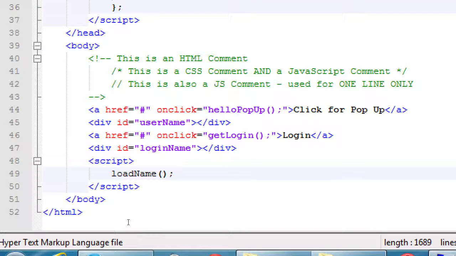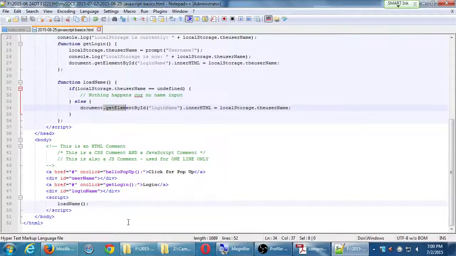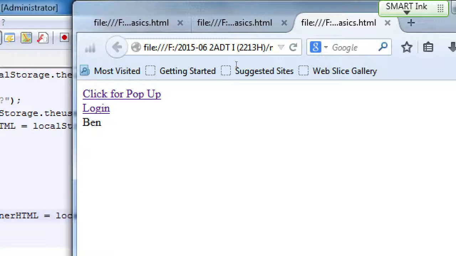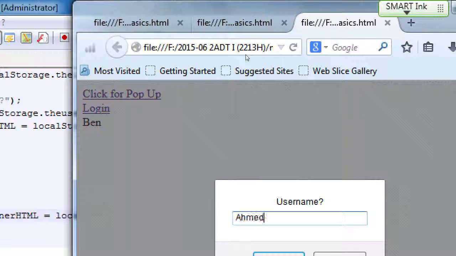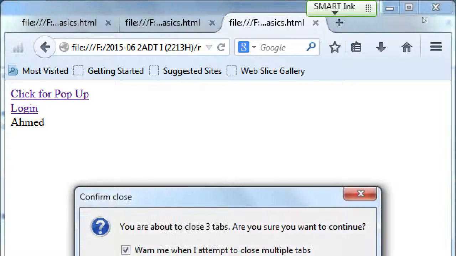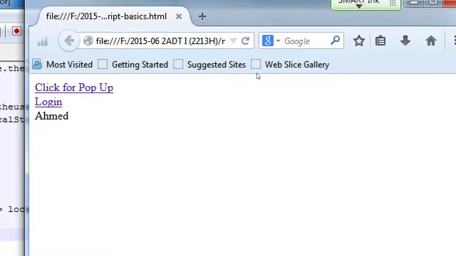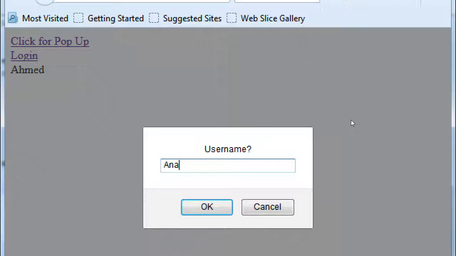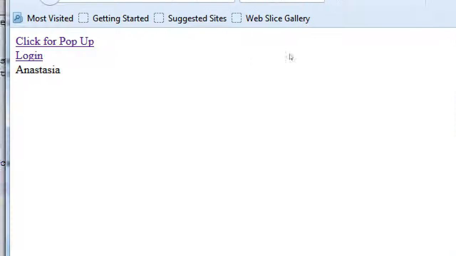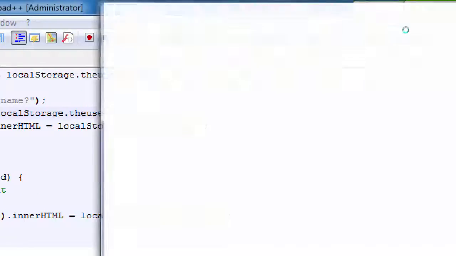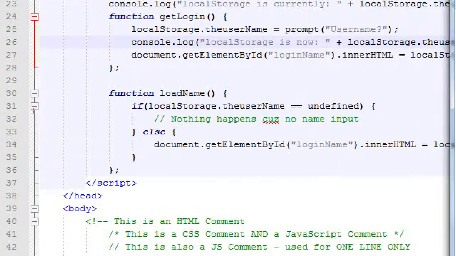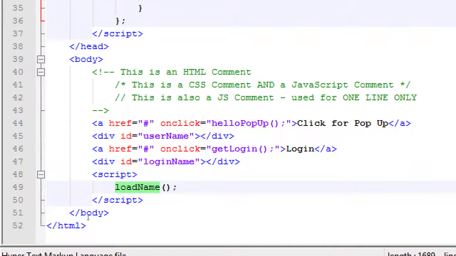If it didn't quite work, check your spelling. Load name, capital N. There you go. So the very last name I wrote was Ben. I'll write a new name. Okay, new name. I'm going to close it. Run it again. Remember the last name. Another name. We've got a new name. I'm going to close the browser completely. I'm going to run it again. Remember the last name. And that's happening because of this load name, because we're executing it here. Just because we defined what load name is, we also then need to execute it.